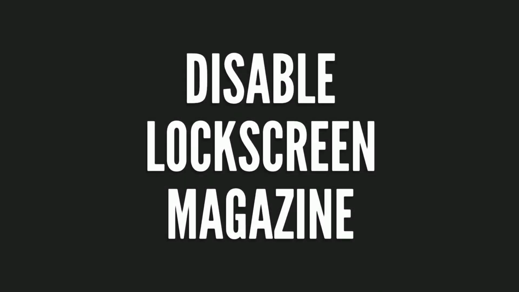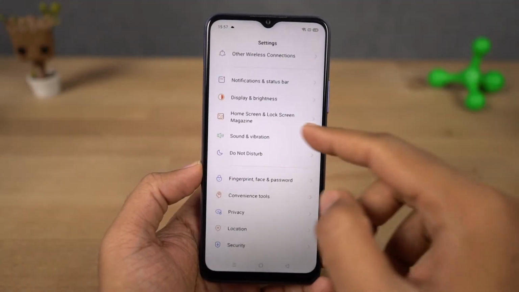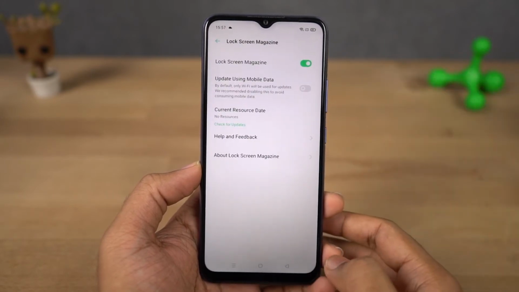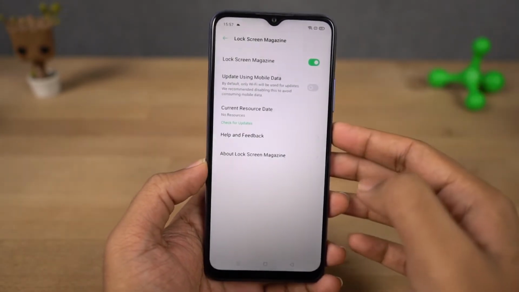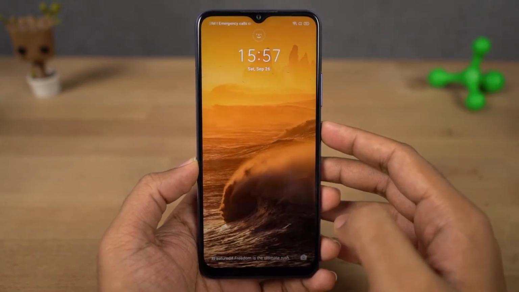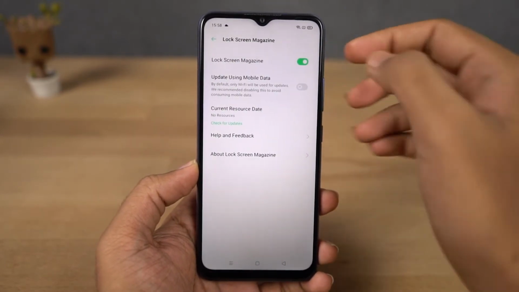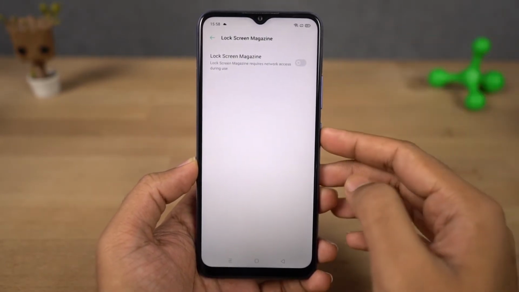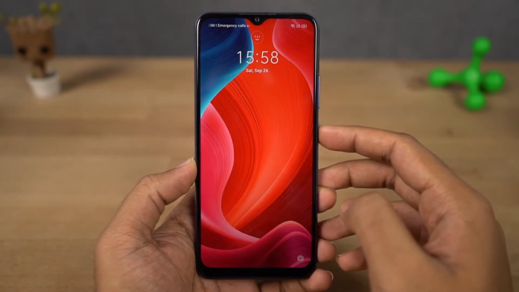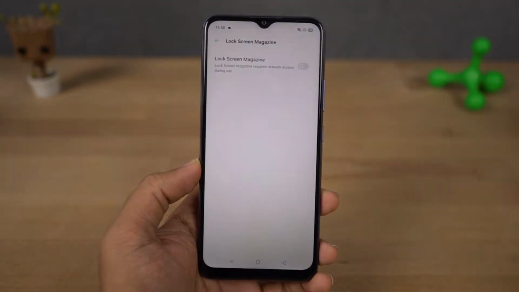Next, I'm going to show you how to disable lock screen magazine, or you might even call it dynamic wallpaper on the lock screen. First, here's a quick preview of the lock screen, and every time you lock your phone or come to the lock screen, we see a different wallpaper. Some people like it, some people don't, and I personally don't like it. So if you're like me and want to disable it, this is how you can disable it from settings. And now, here's the lock screen once again. And no matter how many times you come to the lock screen, we will have a fixed wallpaper.